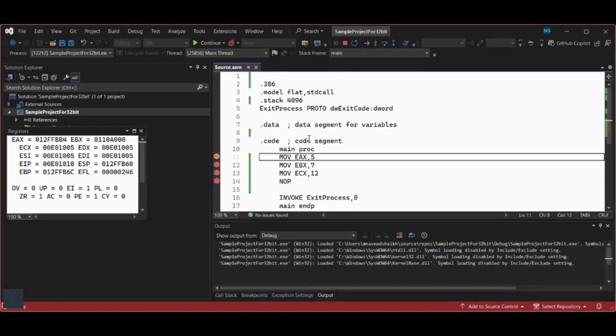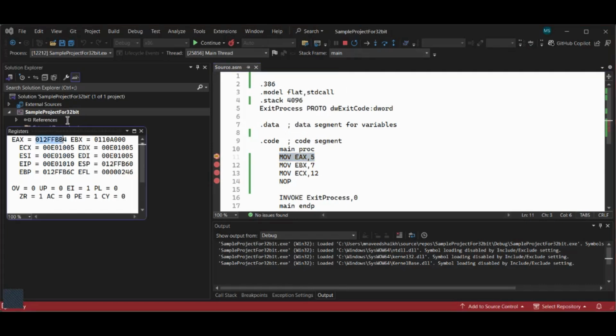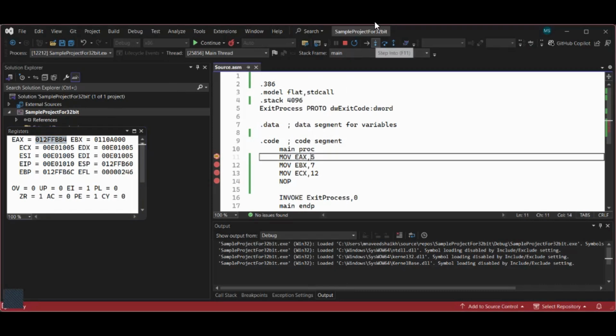So step into means I want to execute just one line. For example, I'm going to execute this line, and this arrow indicates that this line is going to execute. So I will just press step into. What will happen? This line will execute, and this line says 5 will move into the EAX register. So if you check the content of the EAX register, it is this one. After the execution of this line, this content will change to 5. Let's see if it happens or not.